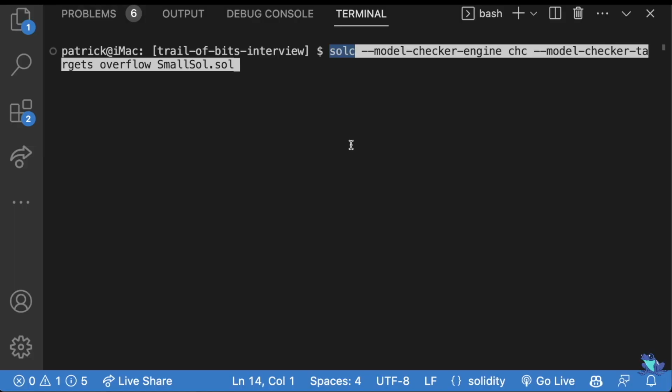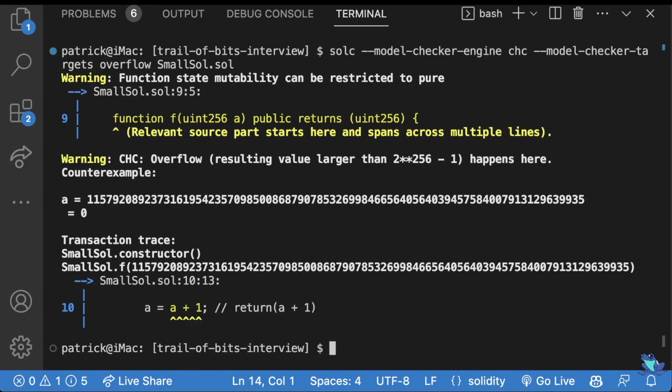Using the solc compiler, we can run with the model checker engine, and we can look for an overflow in small.sol. And if we run this, you'll see the Solidity compiler was able to do symbolic execution to find out, hey, if I add the maximum uint256 as an input to here, you're going to get an overflow, and that function is going to revert.